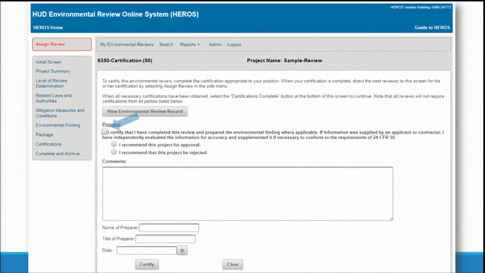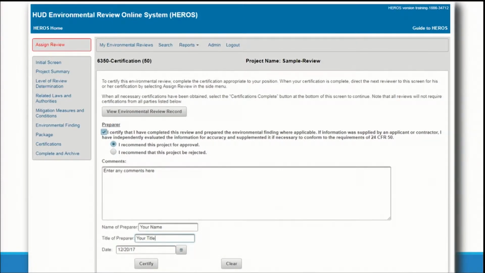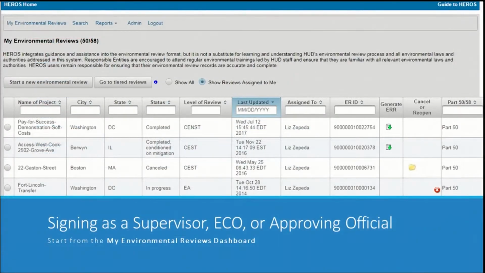When you do that, your name and the date will generate automatically. Manually select your recommendation as to whether the project should be approved or rejected. Then type up any comments you'd like to enter and enter your title. Then be sure to press Certify. When you see the pop-up, that means your certification has been saved and you may sign the review to the next user. The process is basically the same for all other users.